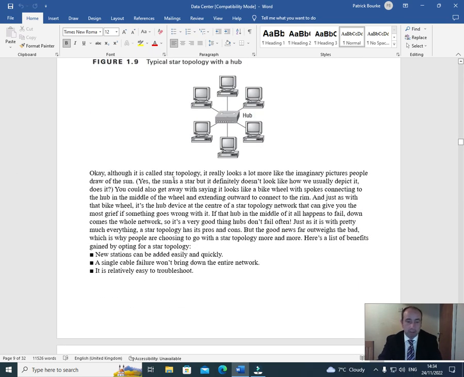Okay, although it's called a star topology, it really looks more like the imaginary pictures people draw of the sun. Yes, the sun is a star, but it definitely doesn't look like how we usually depict it, does it? You could always get away with saying it looks like a wheel with spokes connecting to a hub in the middle of the wheel and extending outwards to connect to the rim.